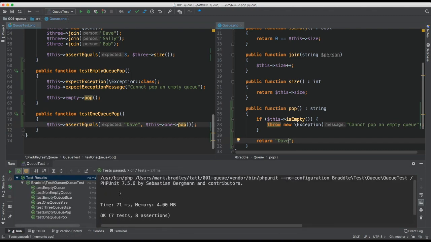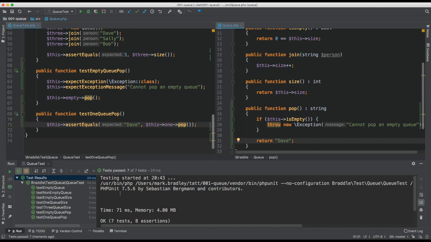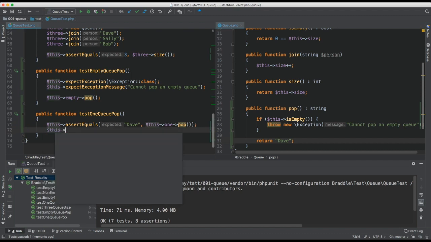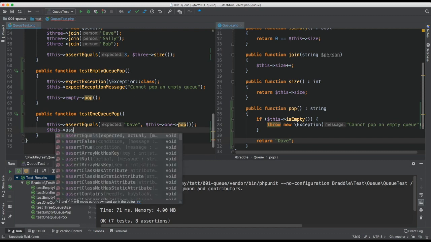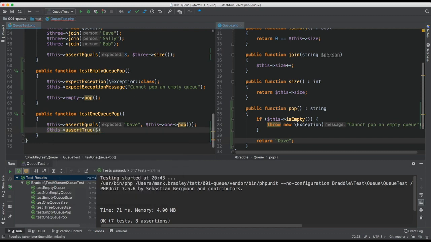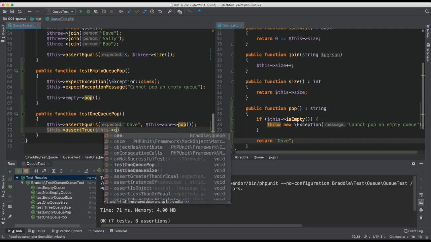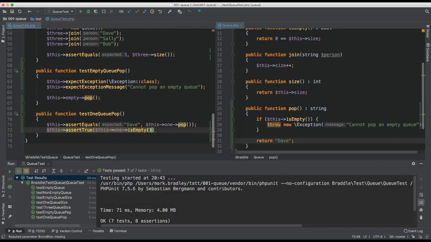Excellent, there we go. Okay, so that test is passing, but I don't think we've hit all of the functionality of popping off the queue now, because we've removed Dave and we get Dave back, which is good. But that's not the only thing that happens when we pop off the queue. We should also expect our queue now to be, well, it should be empty really, shouldn't it? So let's check that this is true. So true that $this one is empty. There we go.